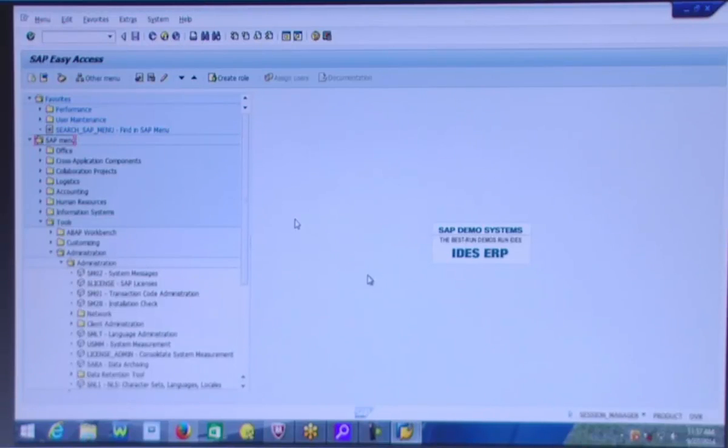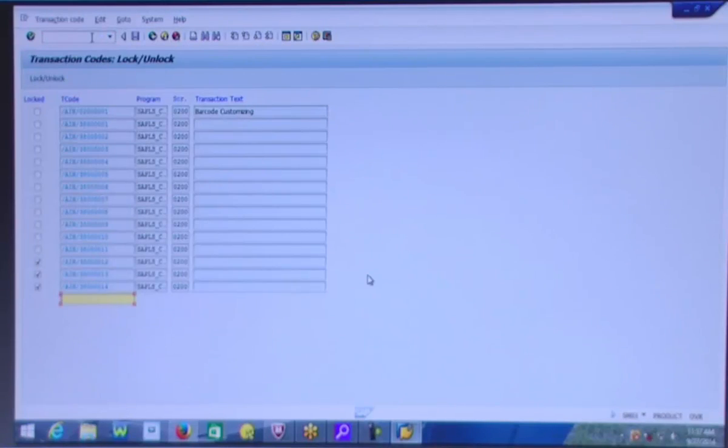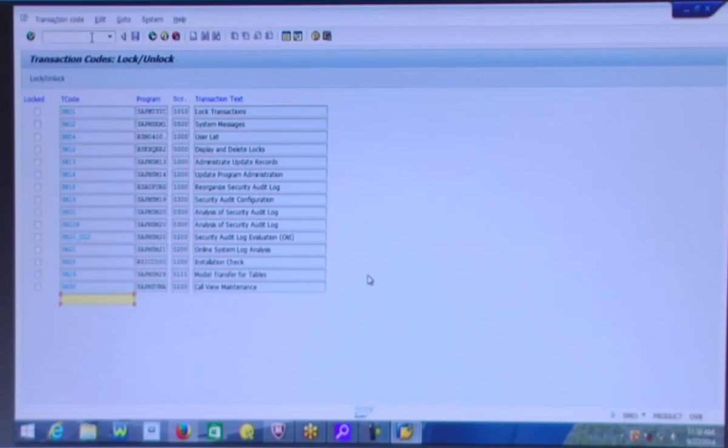Now the problem is, I showed you that there are a lot of T codes, right? How many T codes did you see in the system? We learned about almost one... Yeah, but how many T codes are there? If I want to see the T codes, I can type SM01. If you want to lock a T code, or view the T codes, SM01, I want to see the T codes which are starting with SM. Enter. So all these T codes are starting with SM.